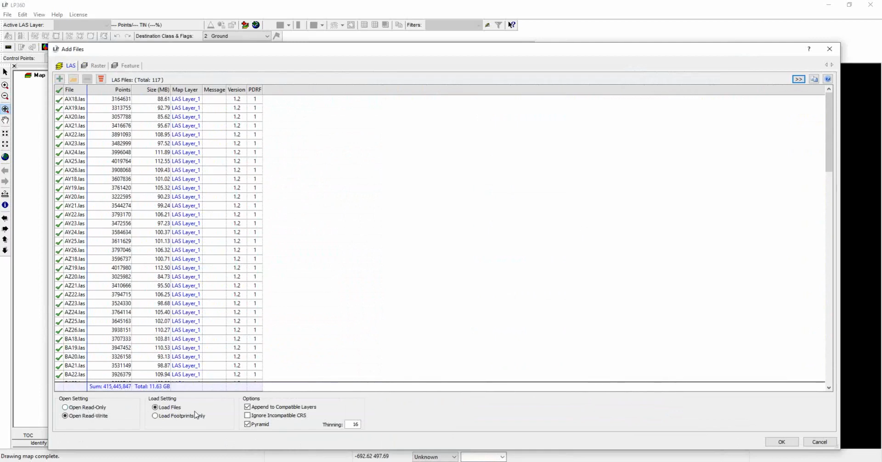But down here, I have a couple of options whenever I'm loading LAS into my map. I can just open it just to read, or I can open it so I can edit it. I can load the files into my session, or I could just load the footprints of the files, the tile footprints, or whatever the geometry was that I was loading in. And then I have some options here about appending to different layers and pyramiding data and so forth. Don't worry too much about those initially when you're starting to work with the data. You just want to always have append to compatible layers and pyramid turned on.